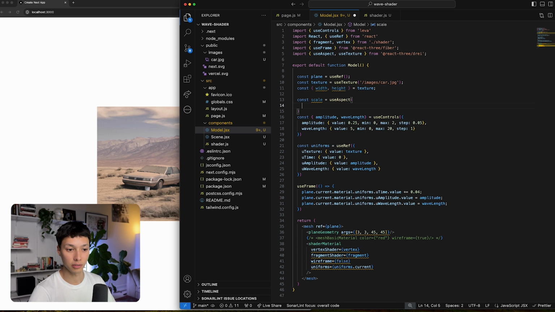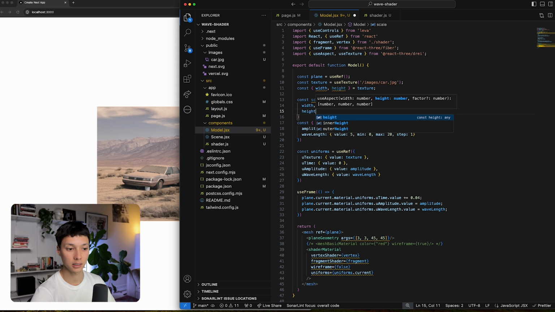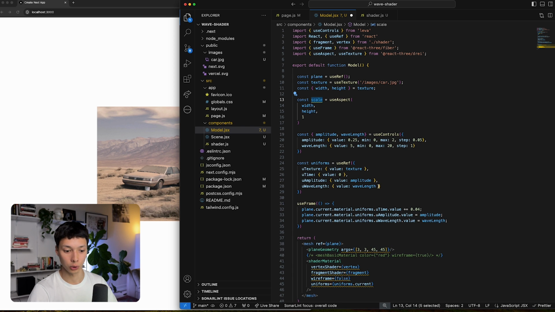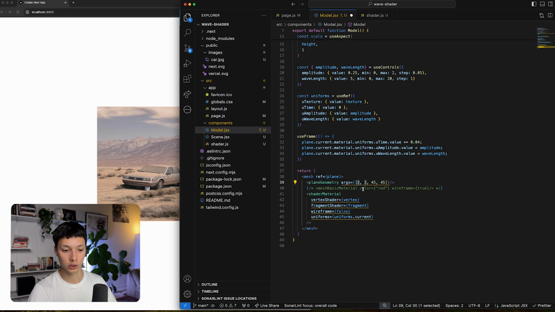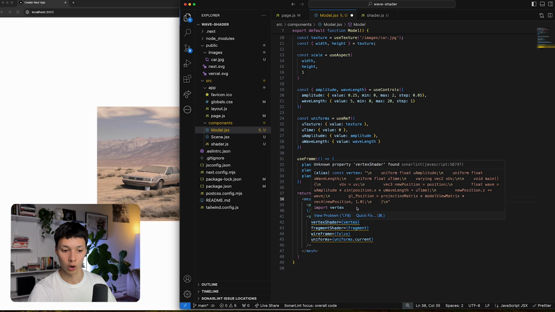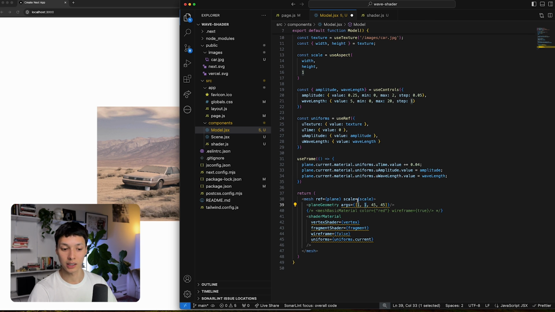And so now I can give to that use aspect the width, the height, and I can give it a factor. If I give it factor 1, which is the default, the scale here is going to be full screen. So you're going to see I'm going to do args 1 and 1, and I'm going to change the scaling to be the scaling that comes from my use aspect, right? So 1 and 1 is going to take exactly the scale here, right? 1 multiplied by the scale. And you're going to see, I believe that's going to create a full screen mesh, right? With the image as a texture.